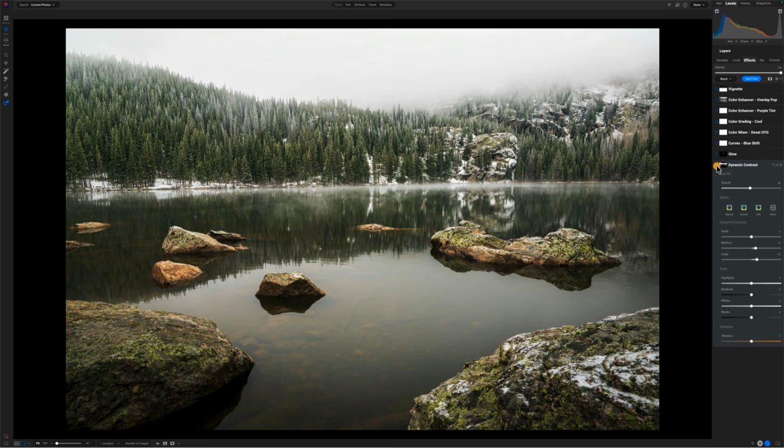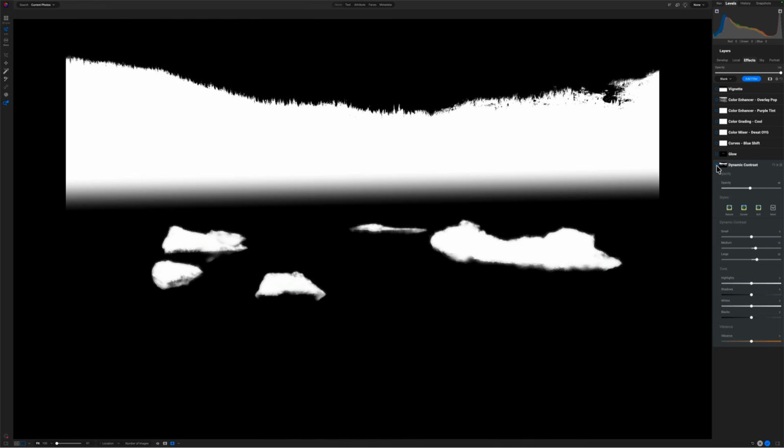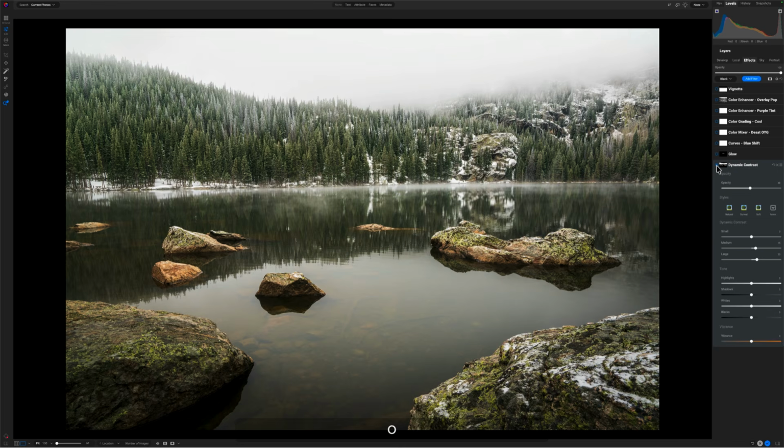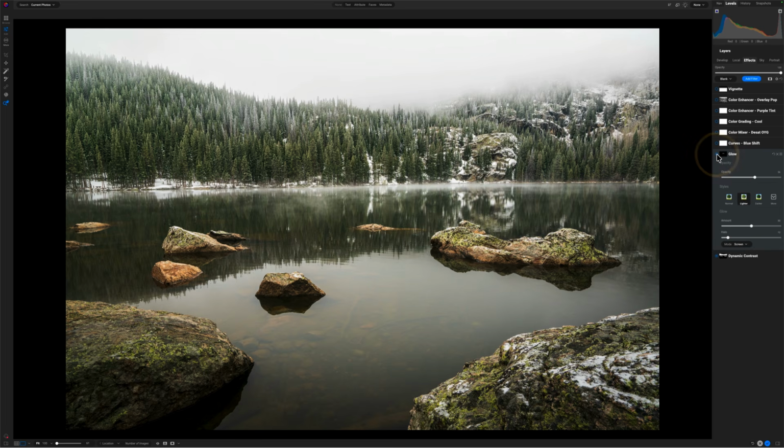First was Dynamic Contrast, a subtle but important pop on the trees and the rocks. Here's the O key to see that mask, so we get that dynamic contrast. And then a very, very subtle touch of glow. This will be on that fog in the center, so this area right there, before and after. Those two things were just little tweaks I wanted to do to accentuate certain subjects and make sure certain things get attention from my viewer's eye.